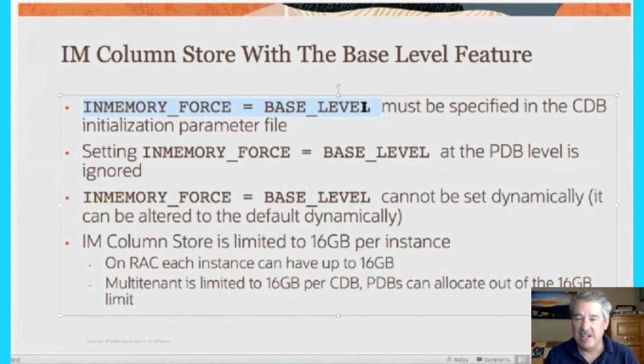So we're going to change the feature tracking. We're going to track it as base level, and nobody can come back and say that you violated any licensing issues. So that's in the code. And that's your protection that says that you're using the free version of the base level feature of Database In-Memory. So that's the key right there.